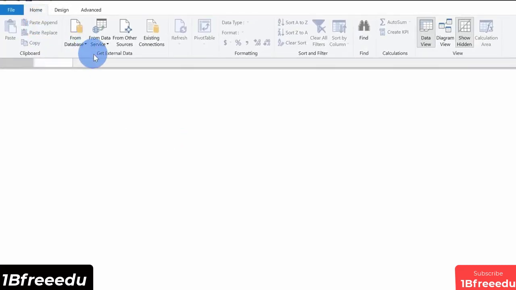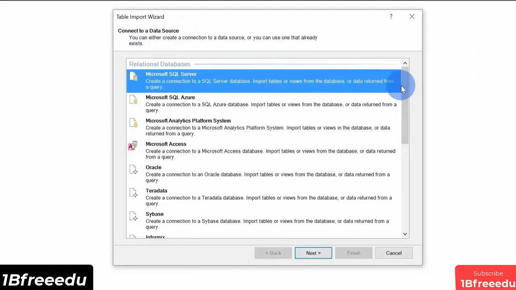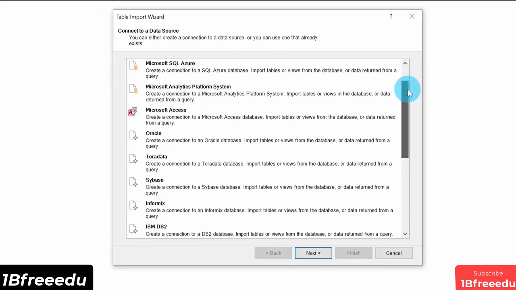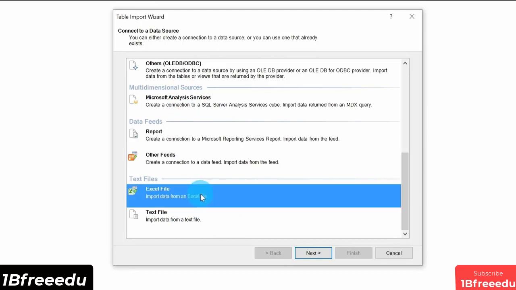We see this section called Get External Data, and you can get data from all sorts of places. Here, for example, I could get data from a database. You can also get it from other services or here from other sources. Chances are, if you have data, you'll be able to bring it into Power Pivot. Now I have my data in an Excel file. So right here at the very bottom of the list, there is the option to select an Excel file. You can also have it in text files or many other types.